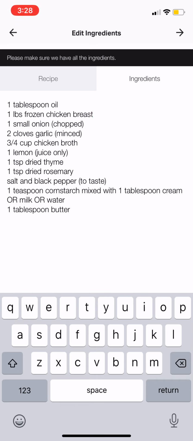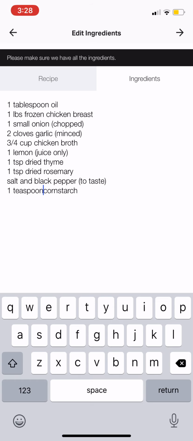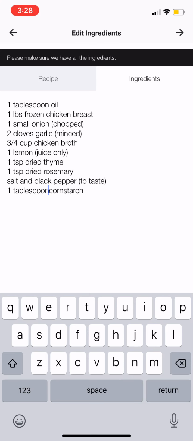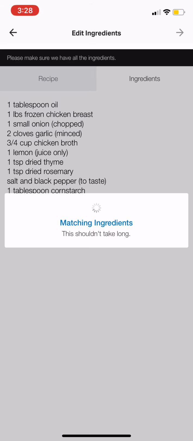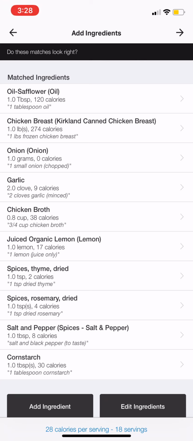Okay, onion, garlic. I did not add the butter, so I'm going to take that out. I did add a tablespoon cornstarch, so I'm going to edit that to make the sauce thicker. Okay, that's good. So now we're going to click the arrow. Okay, so kind of look over and just check to see what it entered in here.